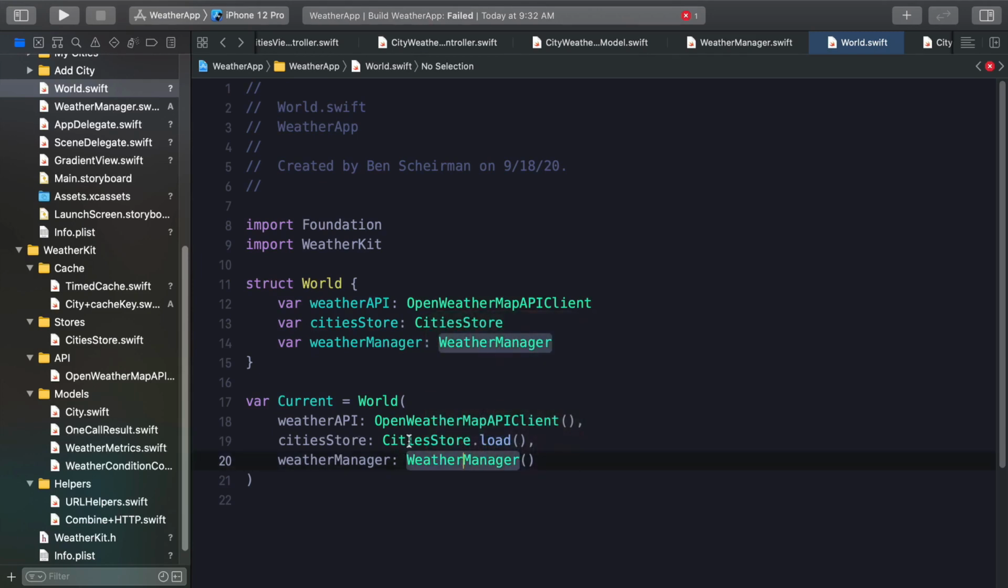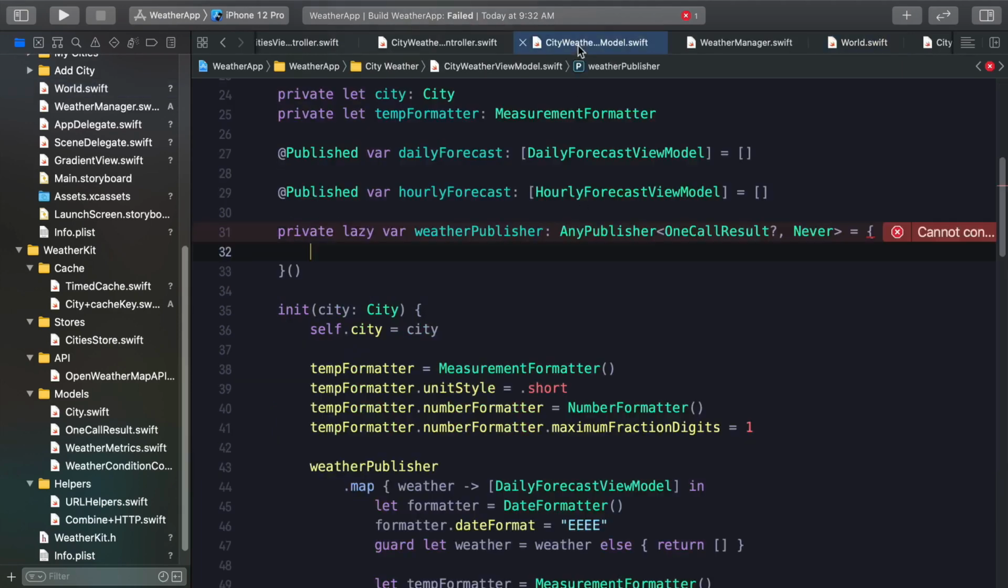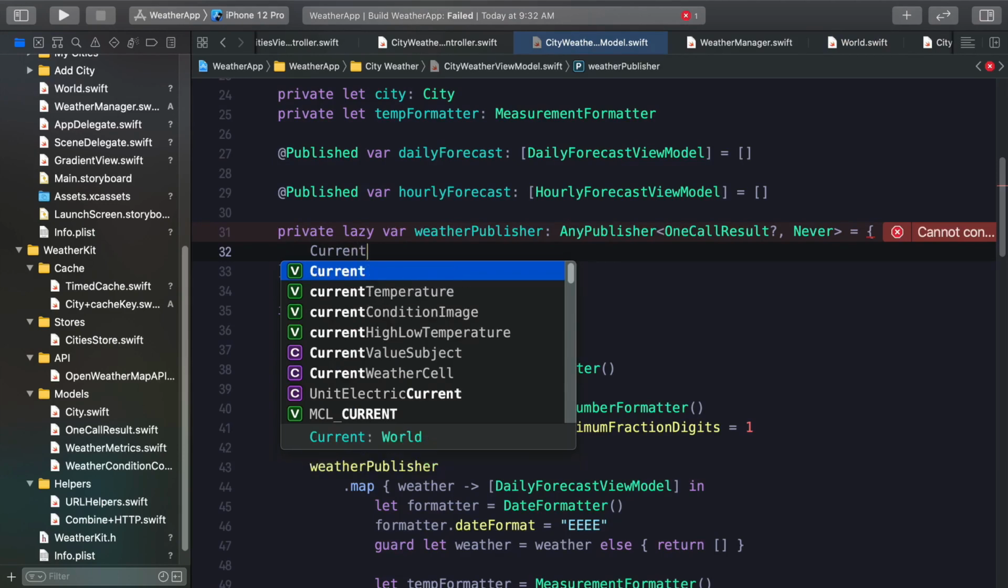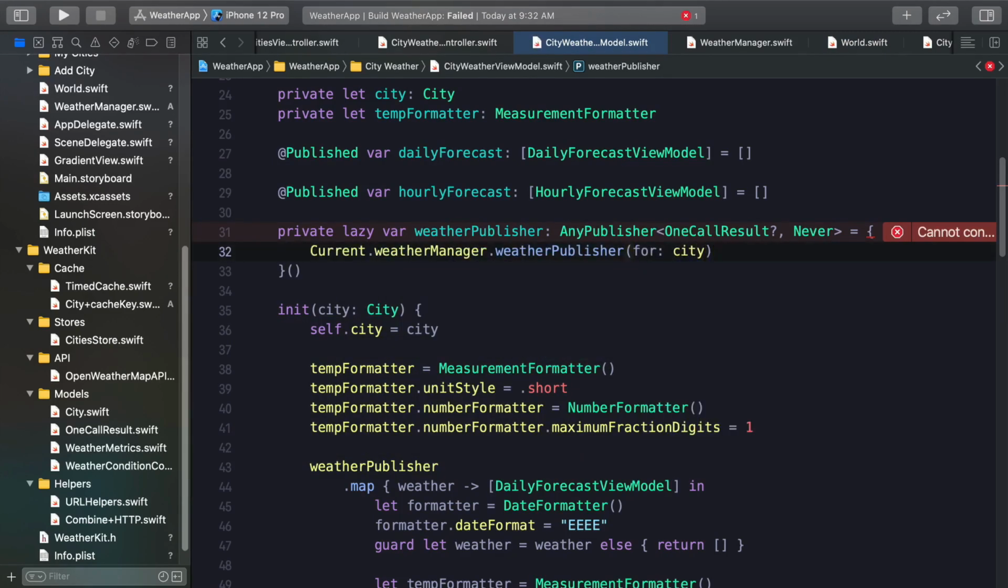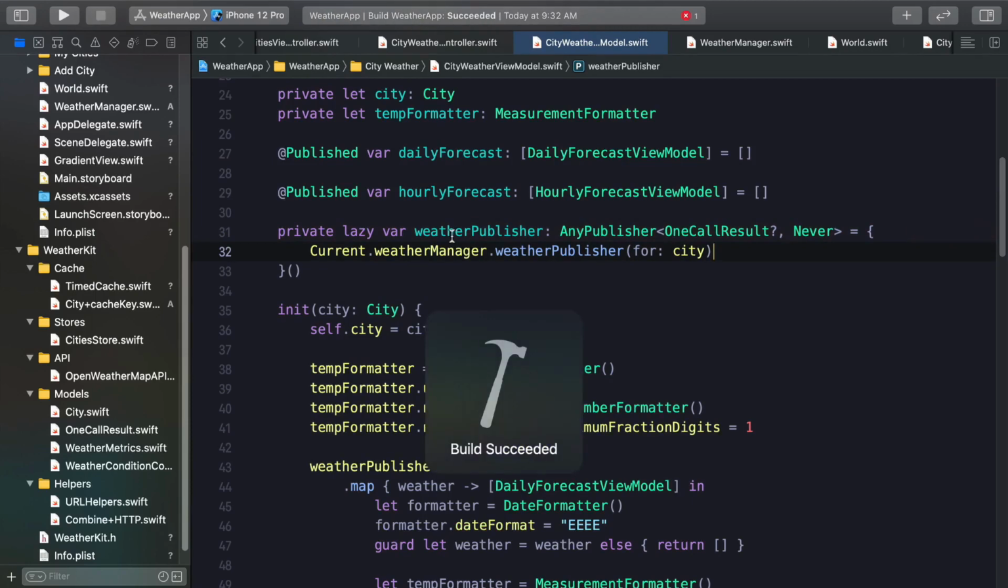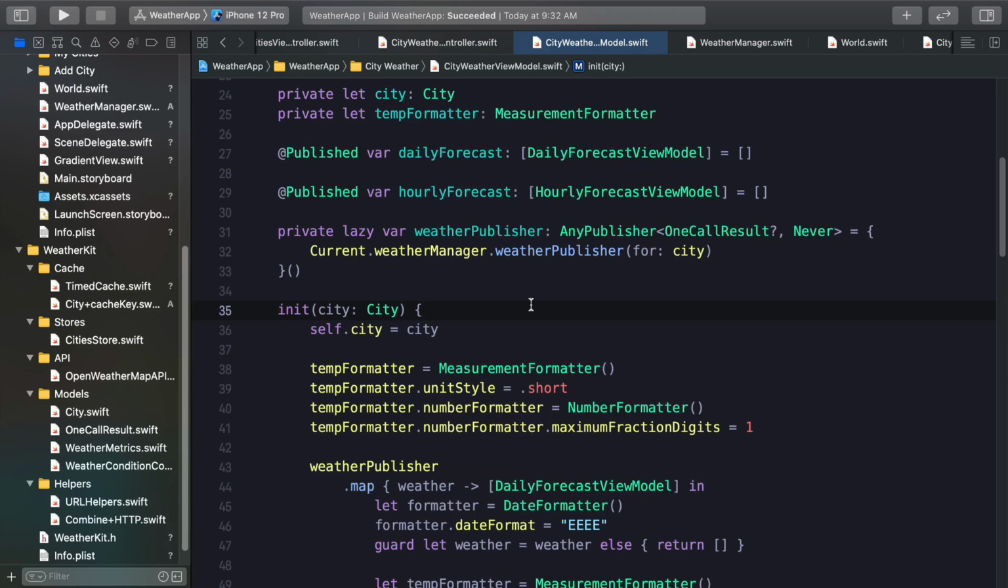Okay, so now that I have WeatherManager accessible for our app, I'm going to go over to our CityWeatherViewModel. And now we need this weather publisher, and now I can just use current.weatherManager.weatherPublisher(for: city). And this is already the right type, and it already implements caching. So let's go ahead and see if this works.